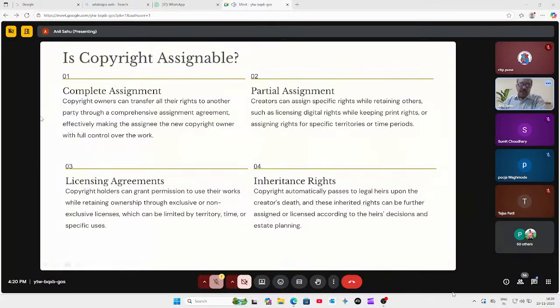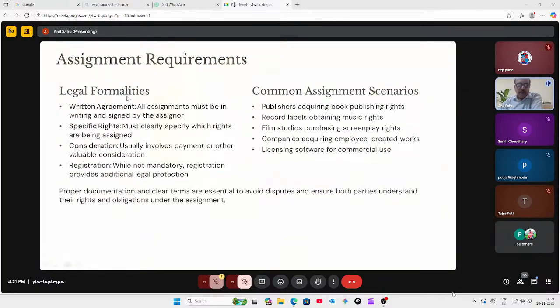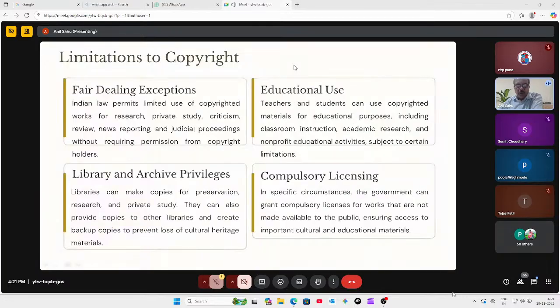Okay. Then is it assignable? Yes. The copyright owner can transfer all their rights to another party through a comprehensive assignment agreement. They can also assign partial rights, the same rights to two or three parties, through licensing agreements and inherent rights. Assignment requires legal formalities: a written agreement, a clear specification of which right is given, consideration, and registration. Examples: a publisher acquiring book publishing rights, a record label obtaining musical rights, a film studio purchasing screenplay rights, a company acquiring employee-created work, and licensing software for commercial use. Okay, that is the type of assignment and the requirement for the license.